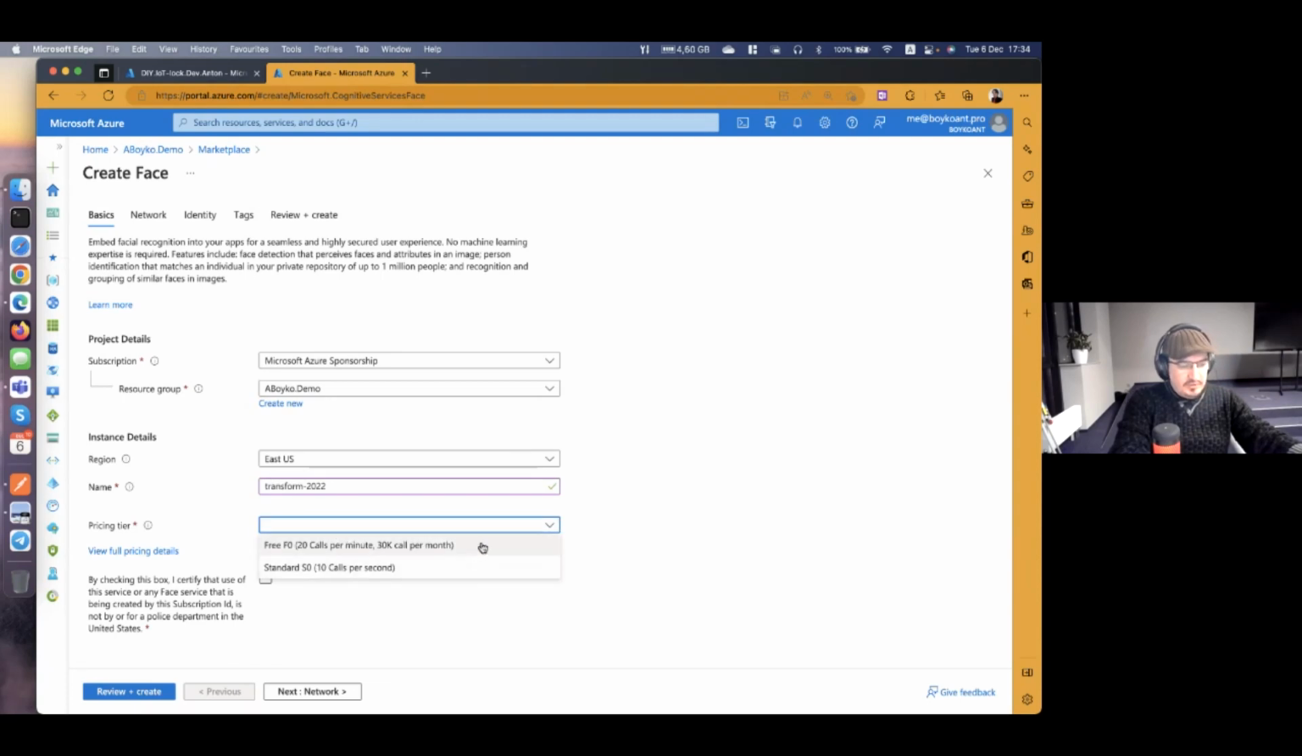And the pricing tier. The reason why I wanted to show you this UI is because for each Azure subscription, you are allowed to have one free pricing tier of Face API. As you can see, the limitations here are no more than 20 calls per minute and no more than 30,000 calls per month, which is pretty much enough to do your average hands-on lab, which is more than enough actually to give you an understanding of how to work with the service. Unfortunately, I already claimed this free pricing tier, so I will be doing the standard tier.